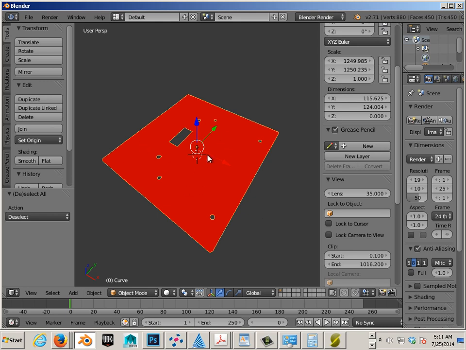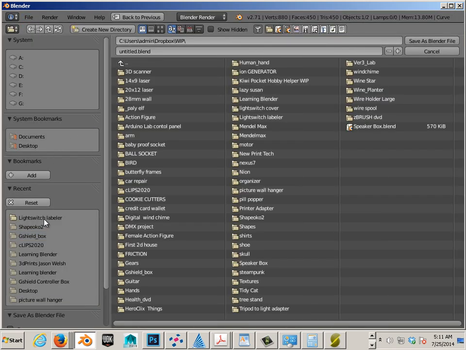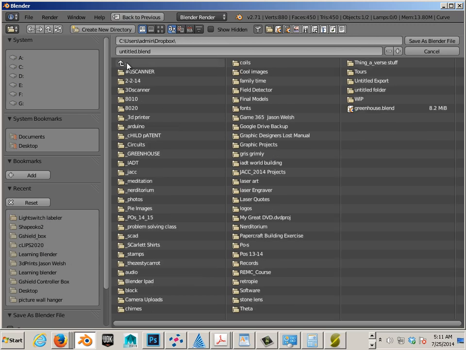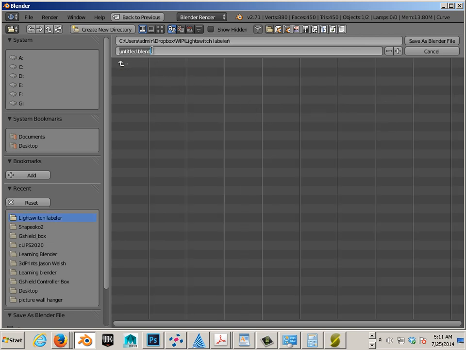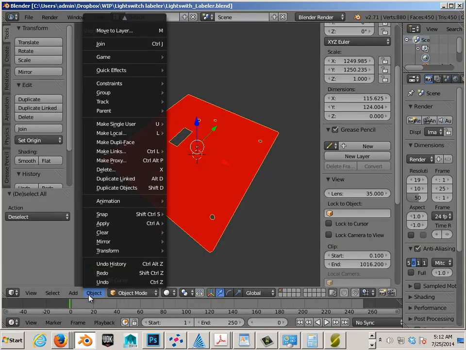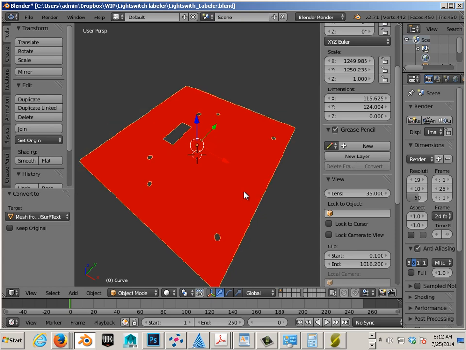All right, so we have this product, it's in here, and now what I can do is convert it to polygons. Now I would highly suggest that you save it at this point before you do that. Okay, then we can convert it. Convert to Mesh from Poly Curve, Surf, Text. All right, good. It is now converted over.